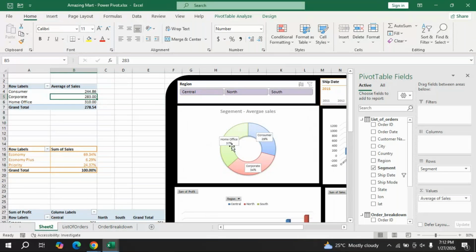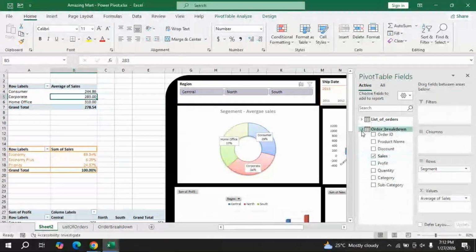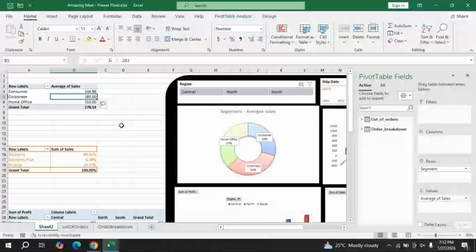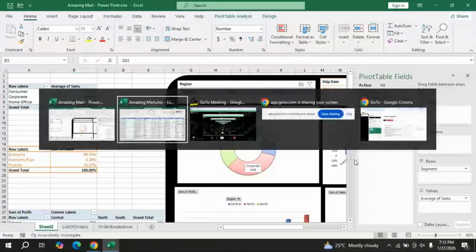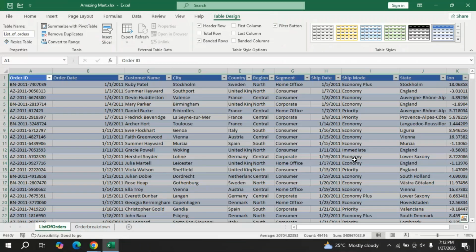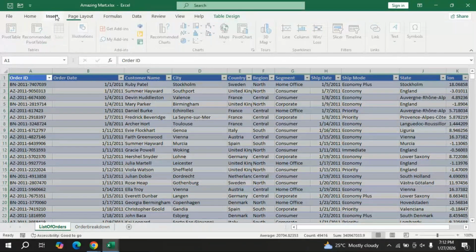Now here I have to bring in both the sheets. The first pivot table is on segment and average of sales. I want you people to not open the Amazing Mart Power Pivot, work only on Amazing Mart. Now let me come to insert. From the list of orders, from the first sheet, I'll go to insert pivot table.